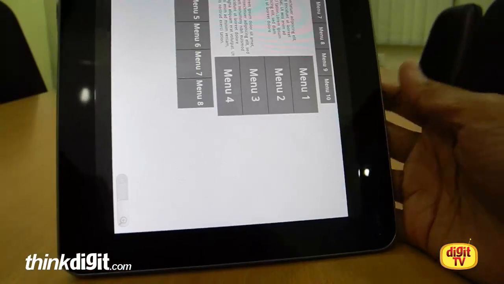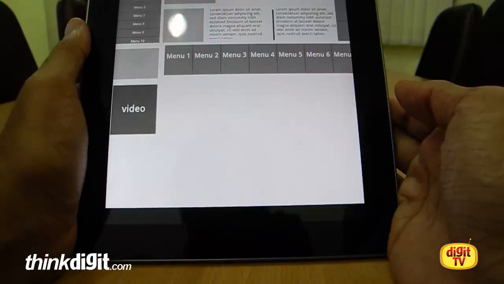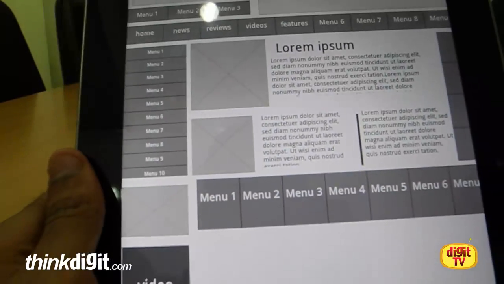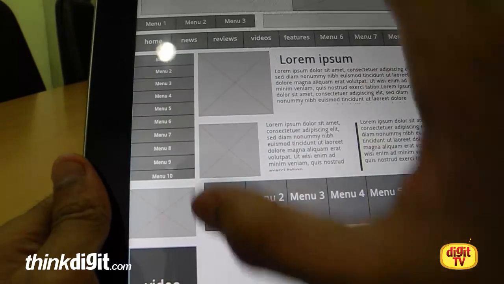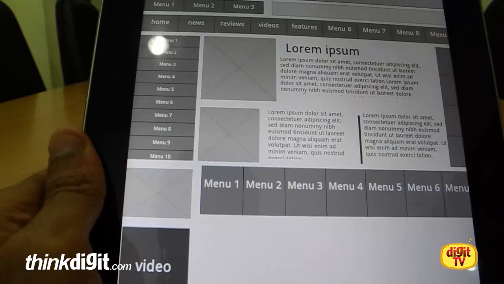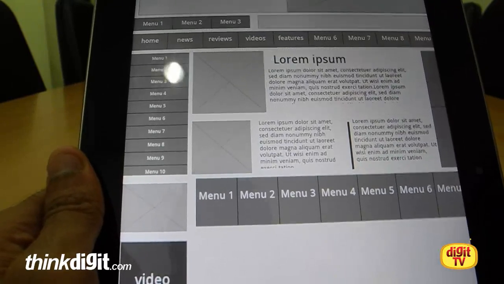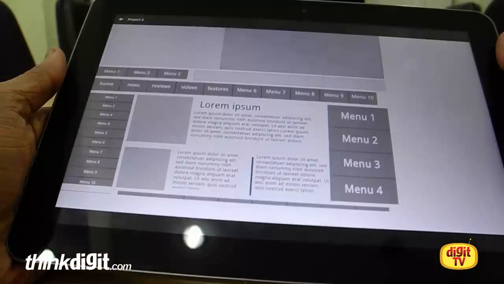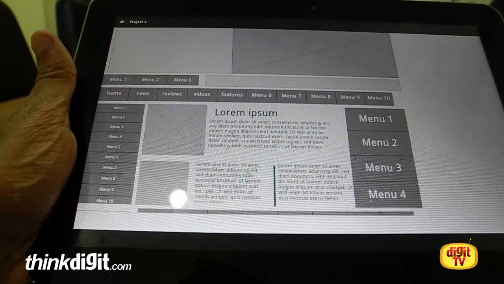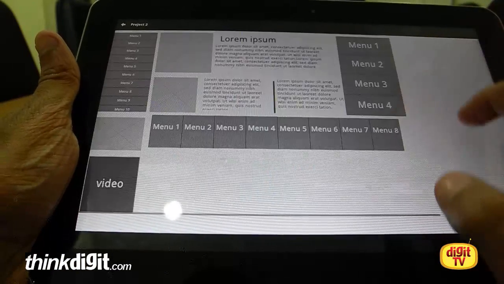So even if you go in the, that's not a good sign. I mean, I want to see my whole website. Because I couldn't see the part below, I went into the portrait mode, but I still cannot see. So that's one quirk which we hope Adobe will improve in future iterations.